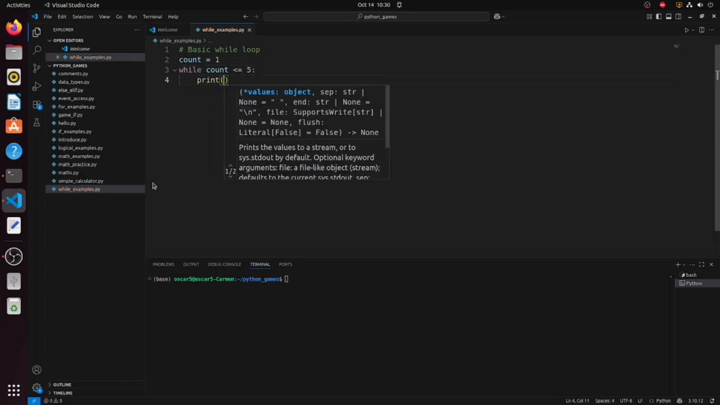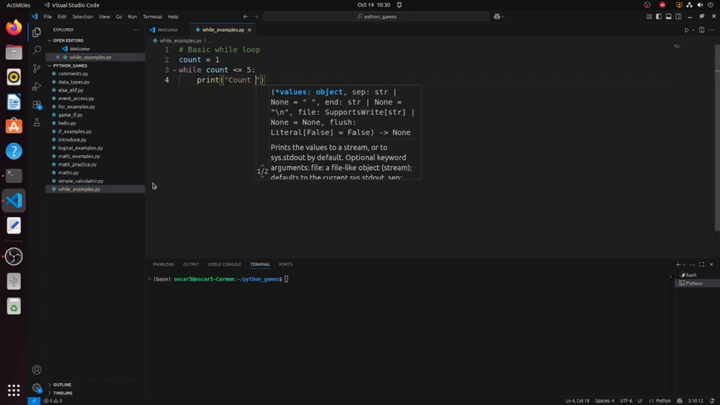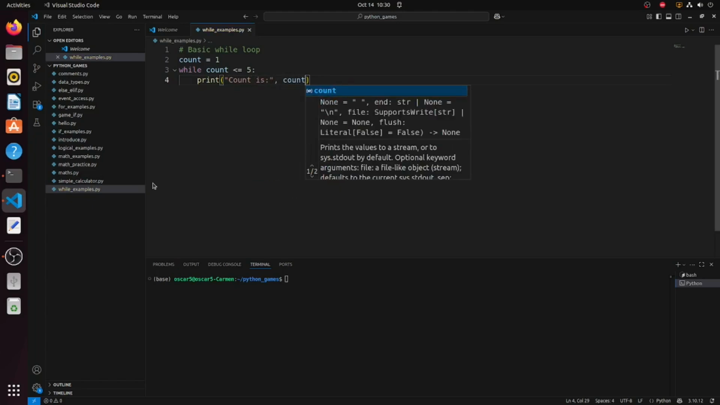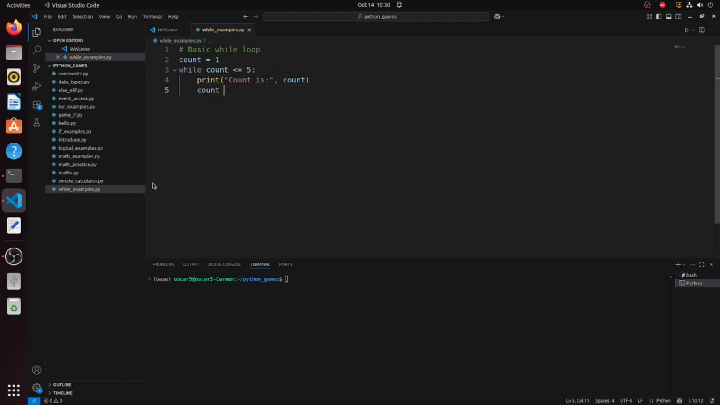Here, while starts the loop. Count less than or equal to 5 is the condition. As long as this condition is true, the loop runs. Inside the loop, we print the value and then update the count by 1. Once count becomes 6, the condition is false and the loop ends. The output would read something like count is 1, count is 2, up until it reaches 5. At 6, the condition is no longer true and the loop stops.